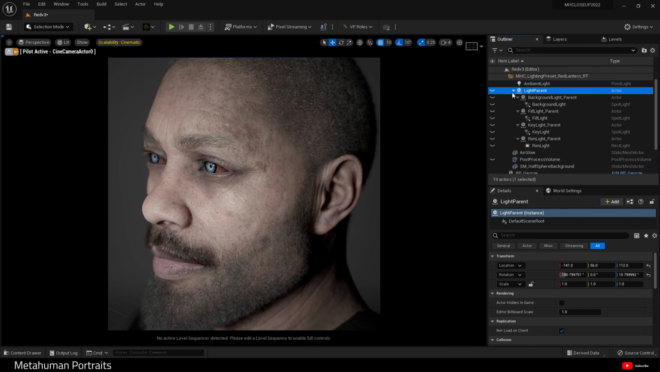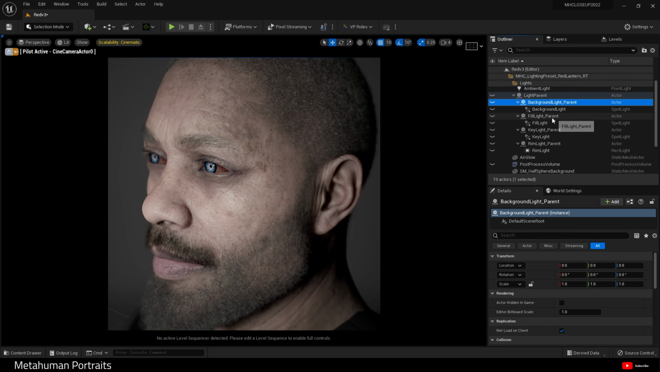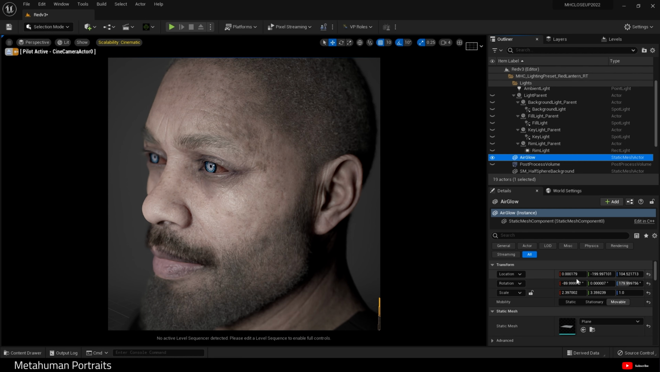The next thing we have is the lights from the Metahuman lighting project that's available on the Epic Marketplace. I use it in almost every project like this because it's just easy. The lights are already there for me. I can move them around, and it's essentially this blueprint with a background light, fill light, key light, and rim light. Sometimes I won't use one or more of these, and we'll get to that. Then there is an air glow, which I don't think is doing much in this. Let me just move the air glow that's behind him. Perhaps there. I don't think I really used it in this.